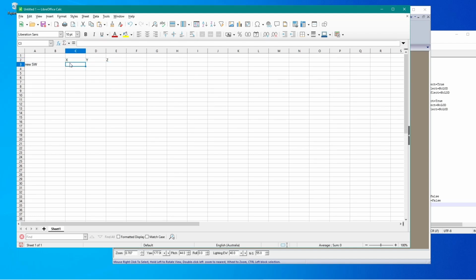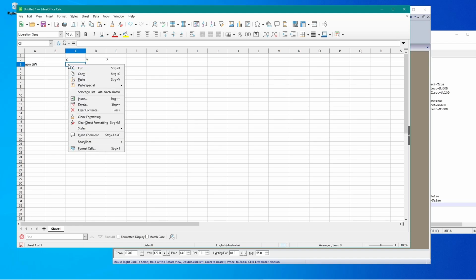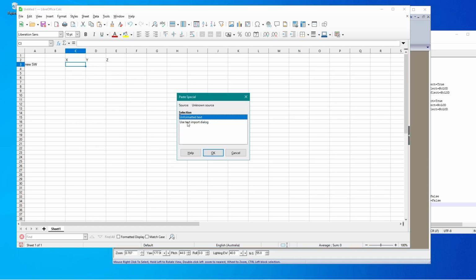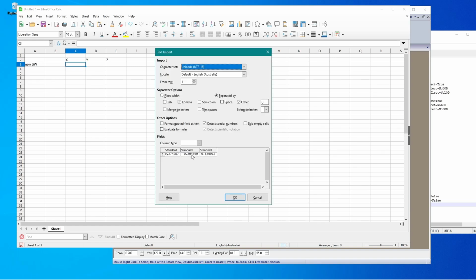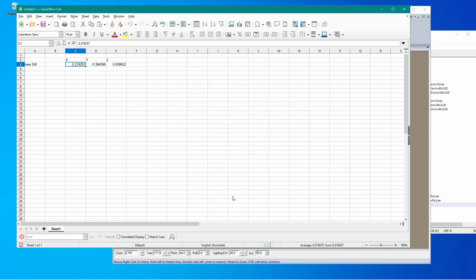And I go to the new steering wheel cell that is under X, right click on it, select paste special, again paste special, and use text import dialog. Then click OK. As you can see here, every value is in a single cell because I have comma as a separator checked already here. If I uncheck it, you can see they would be put in one cell, but I want to have them in 3 single cells. So I check comma and OK. So now we have the X, Y, Z coordinates here from the new steering wheel.